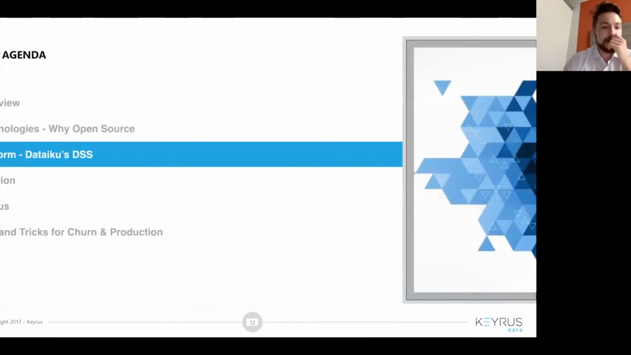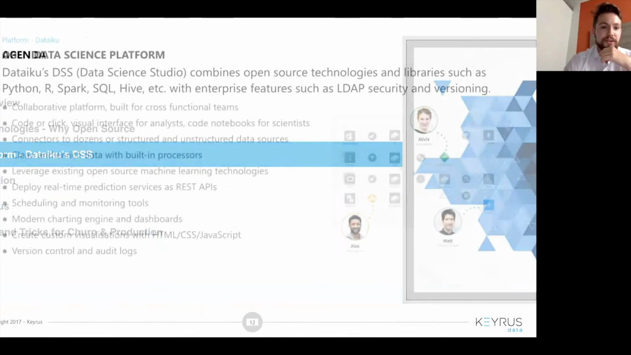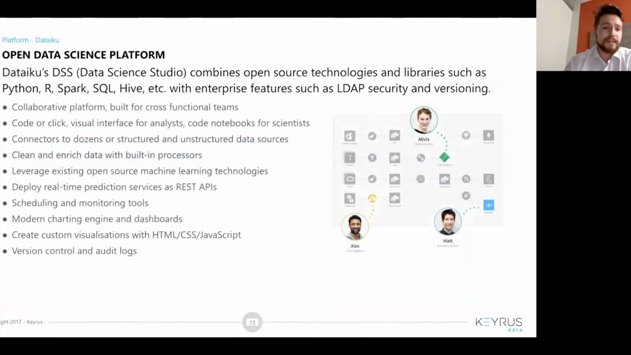Okay, so let's talk about the platform we're using for today's demo, and that is Dataiku's Data Science Studio. So as I said just a few seconds ago, DSS is an open data science platform. It integrates technologies and libraries from Python, R, Spark, SQL, and a load of the Hadoop stack with those enterprise features that you need in a production environment, such as LDAP security, versioning and audit logs, scheduling and monitoring tools, and quite importantly, the ability to deploy real-time prediction services using a REST API.